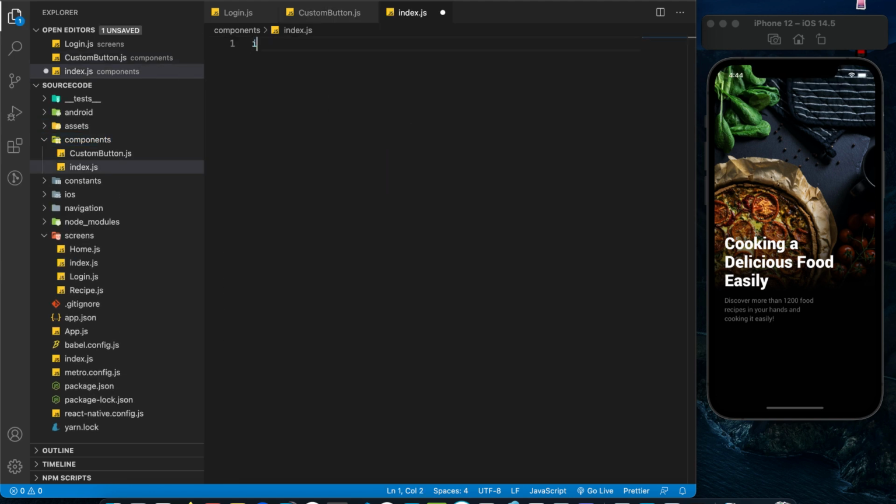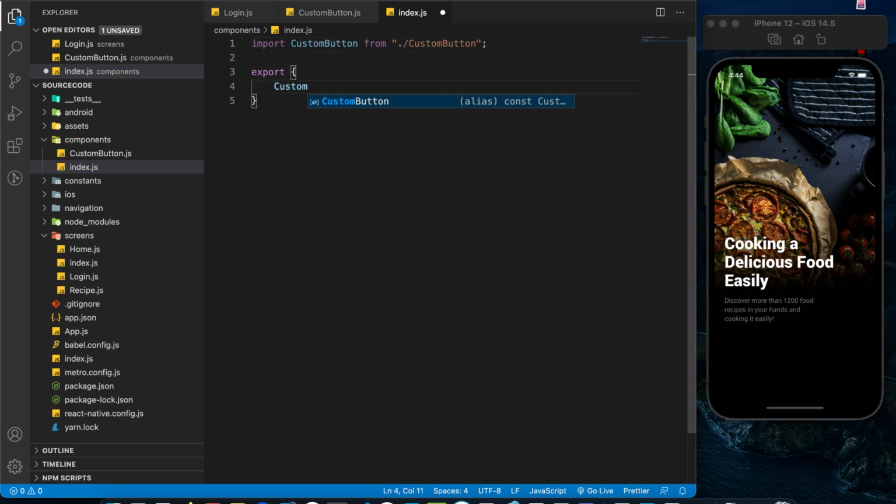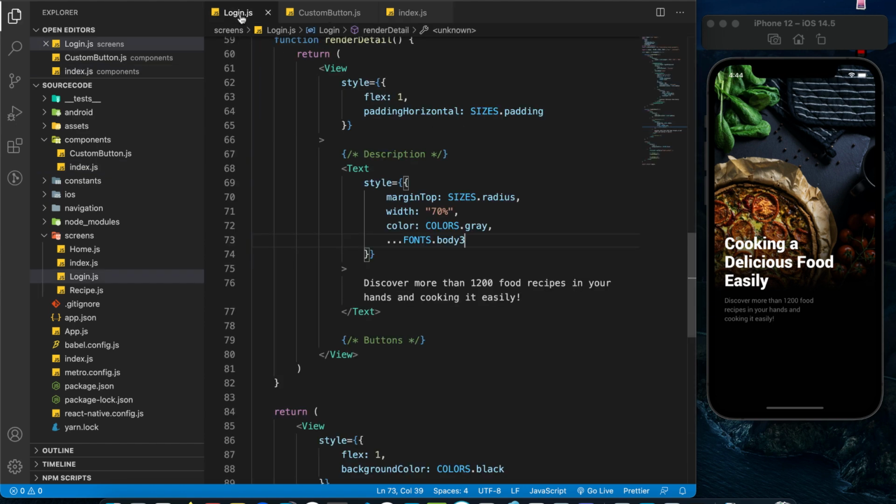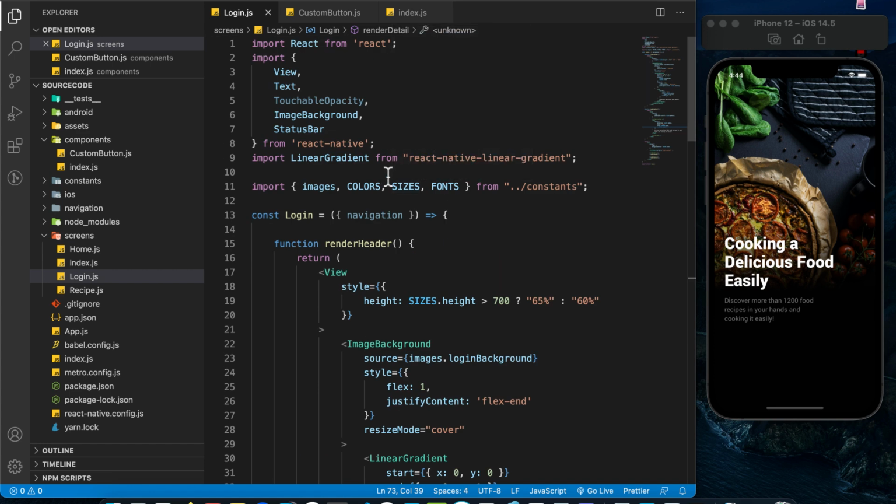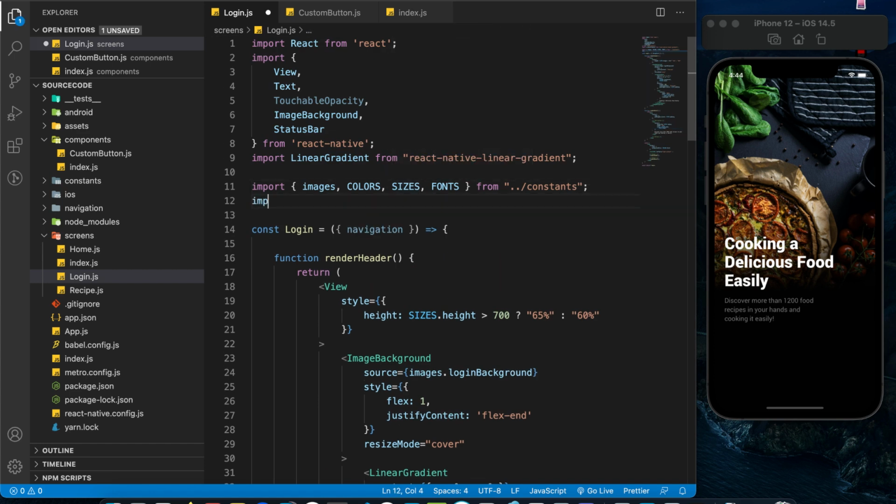And over here, we need to import from the custom button. We need to import the custom button like this. And we need to export it over here so that we can use it. Alright, save it. And now head back to the login.js file. Over here, we need to import from components, and we need to import custom button like this.